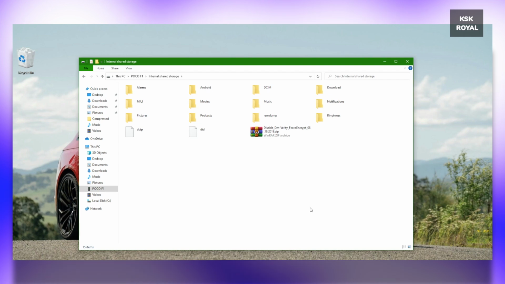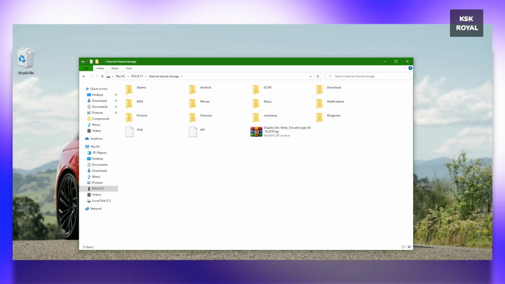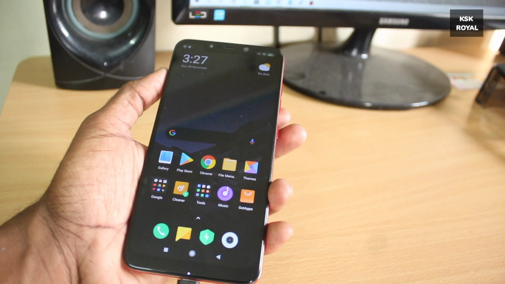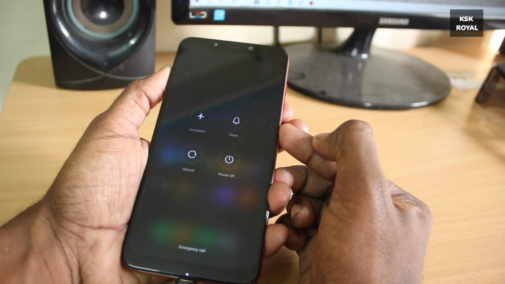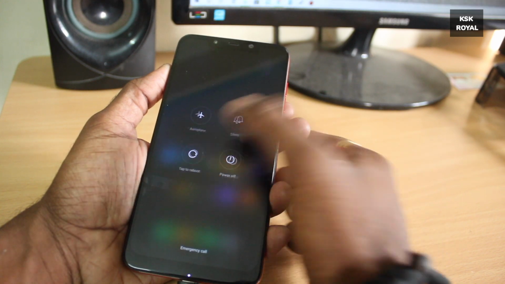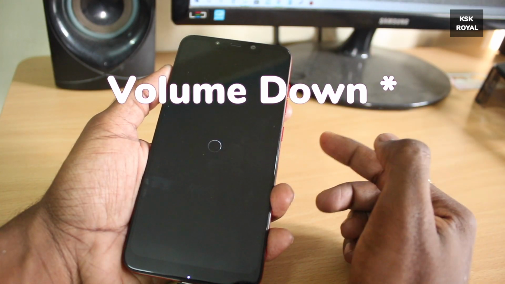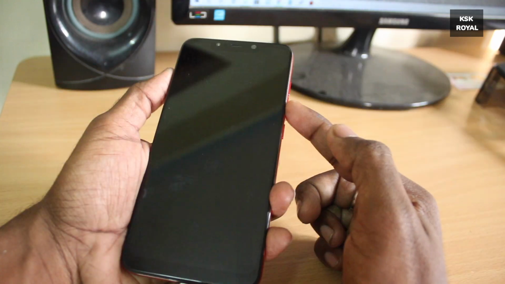Once it's copied, it's time to boot the device into Fastboot mode. To do so, hold down the power key and then choose the reboot option. While it's rebooting, keep holding the power down button to boot into Fastboot mode.